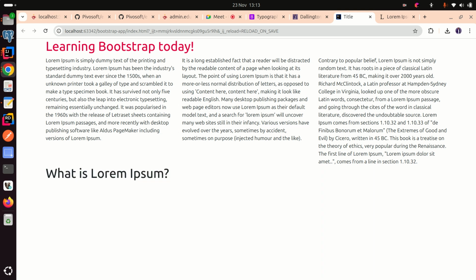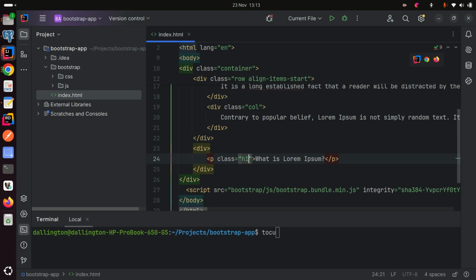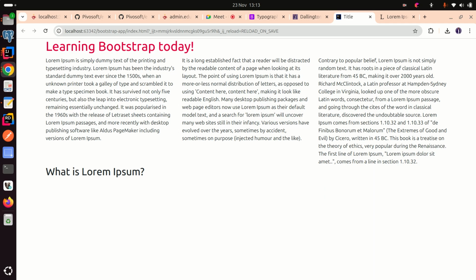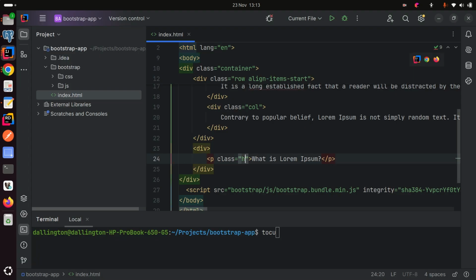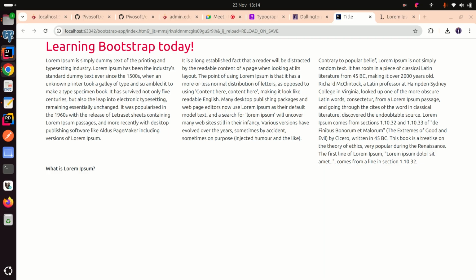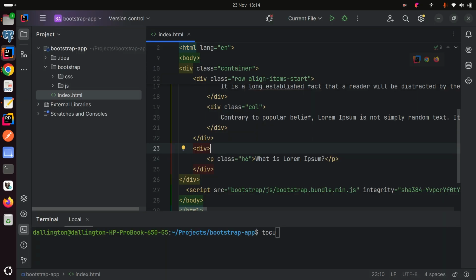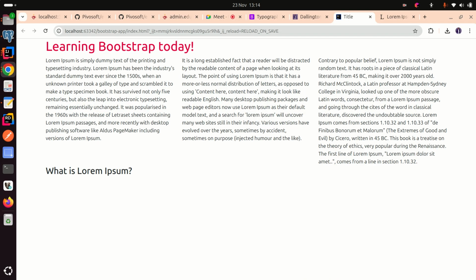So for example, if you say H2, it keeps reducing in size. Now this is H2. If you put H6, heading 6, of course we stop at heading 6, and you see how it looks. If you put h3, you can see h3 is that.